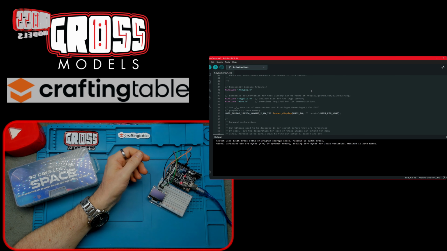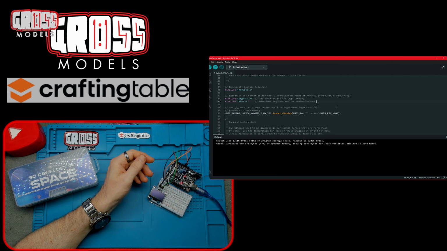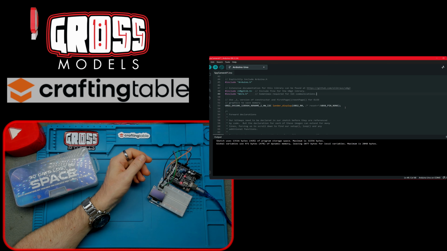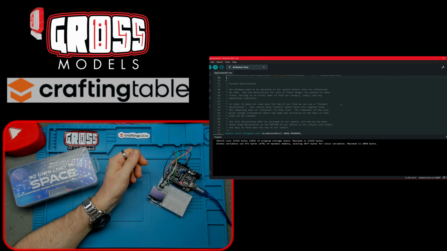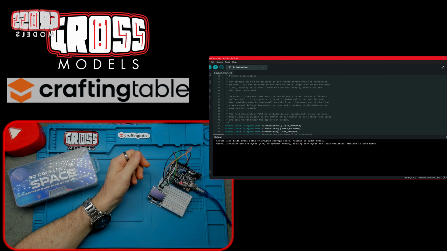Who made it? Who done it? We're including the Arduino.h, obviously the 8-bit library and Wire, because why not? Then we've got the shield. This is just using version 2 of the constructor on the first page and next page to save some memory. Fair enough. Our bitmaps need to be declared in our stack before they are referenced by code.